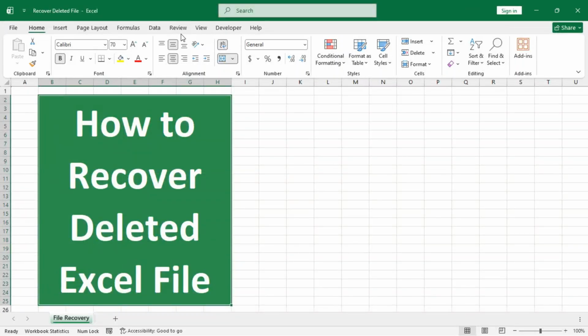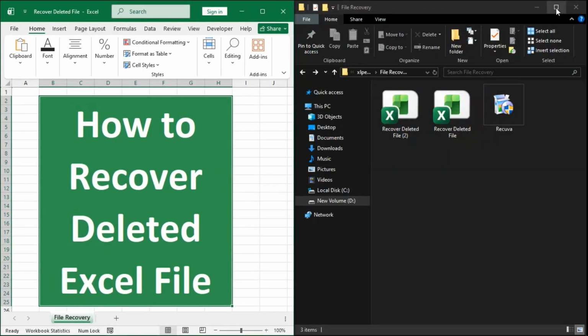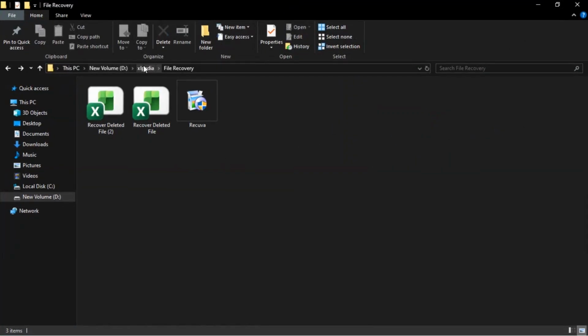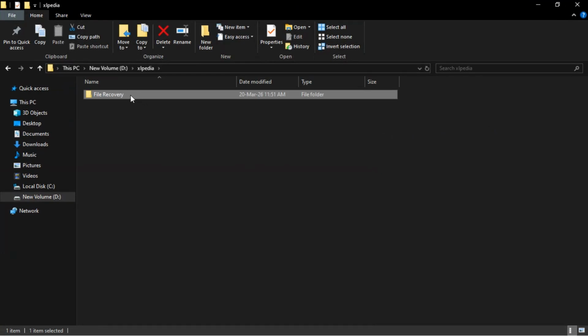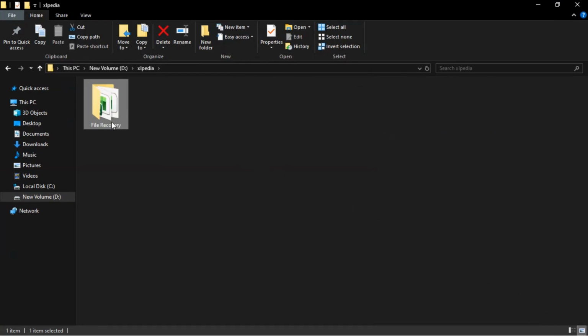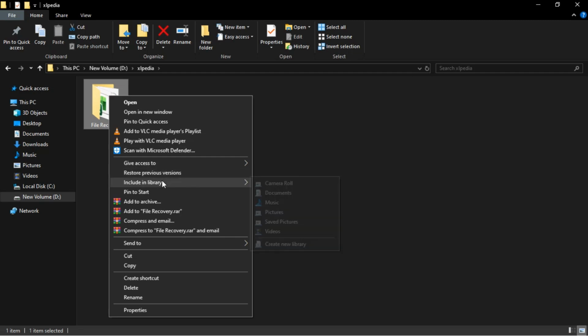If you have file history enabled on your computer, Windows automatically backs up versions of your folders. Right-click the folder where the file used to be, select Restore Previous Versions, pick a date from before the deletion, and click Open to find and copy your file.